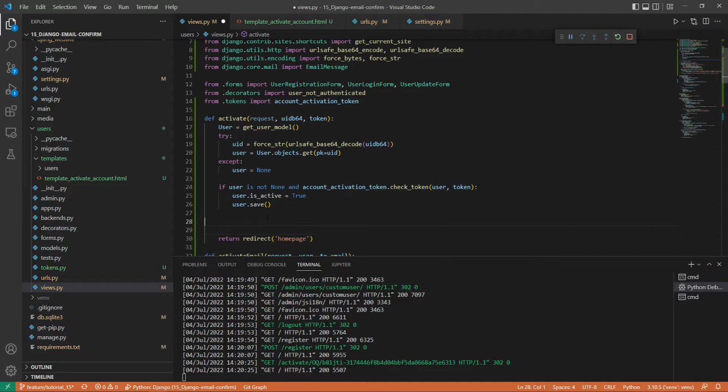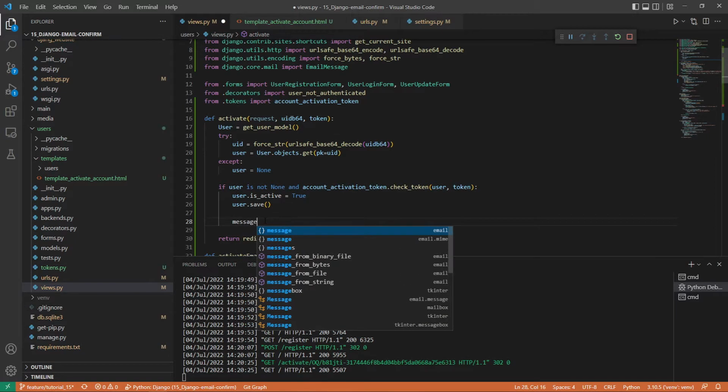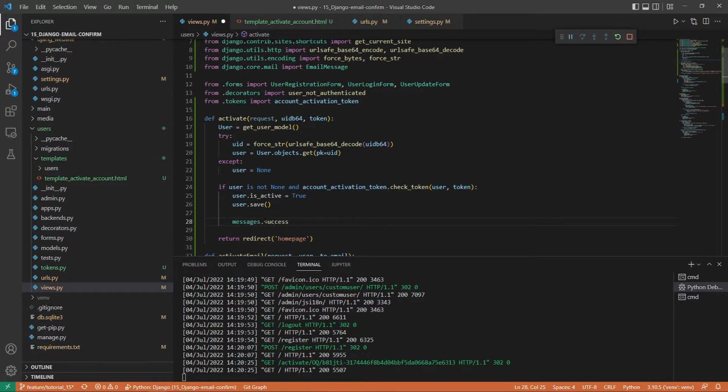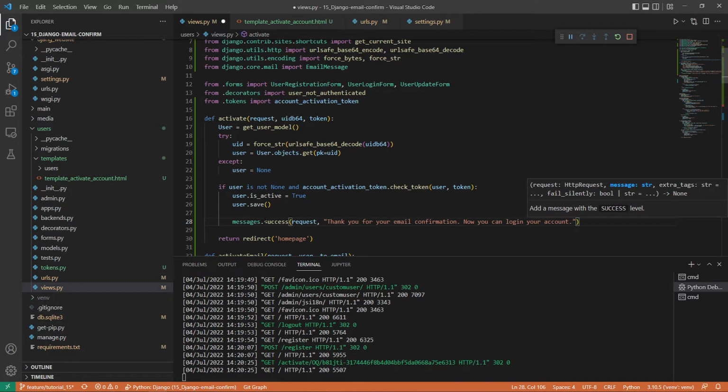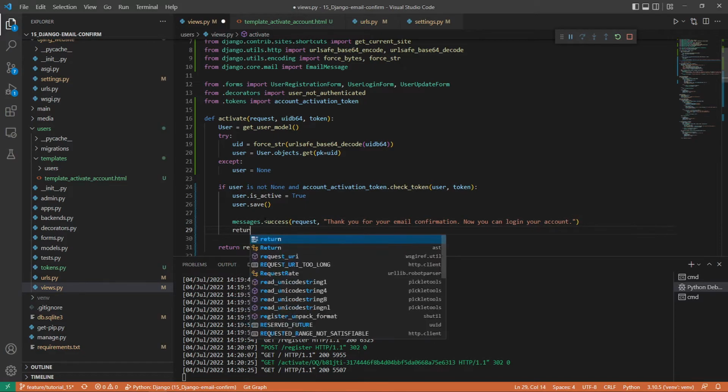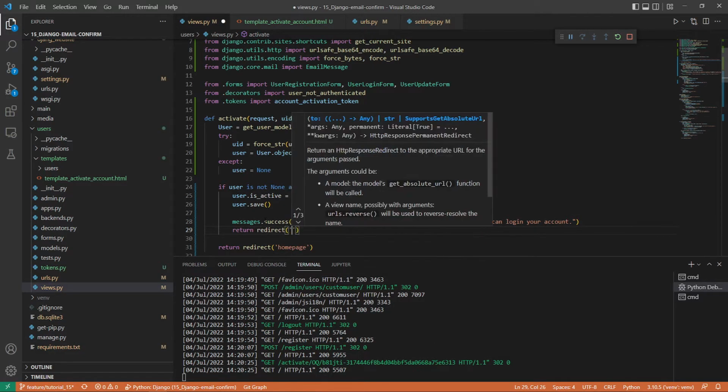So here I'm creating messages success, and here is a request as always, and I'll give it a message: Thank you for your email confirmation. Now you can log in your account, and we'll redirect to our login page.